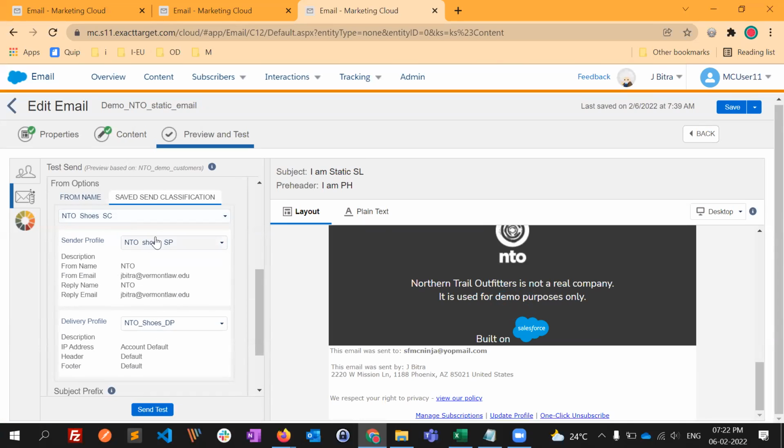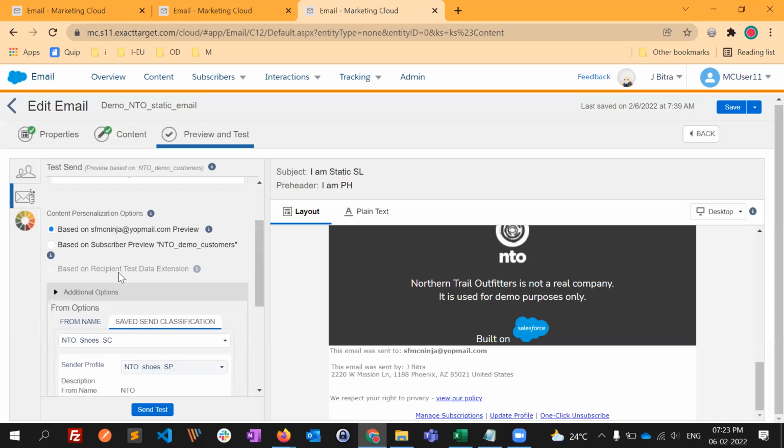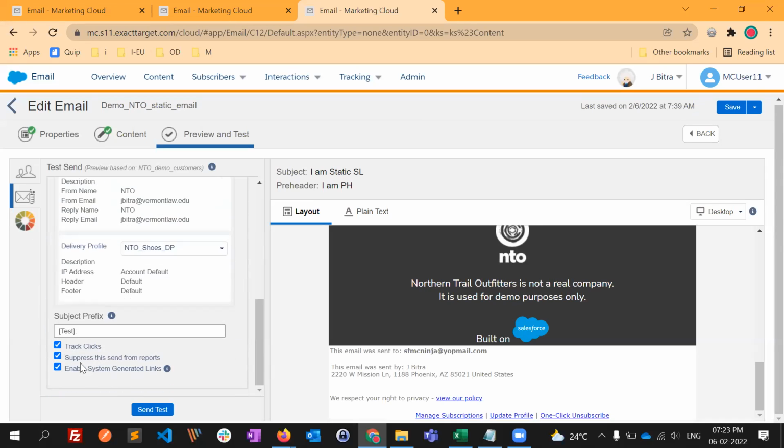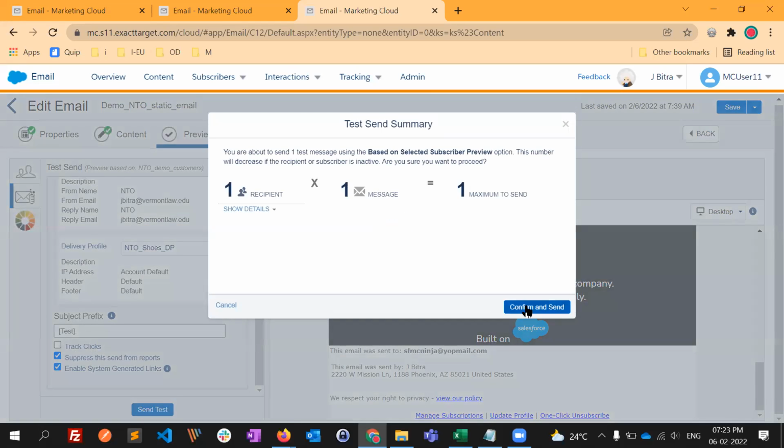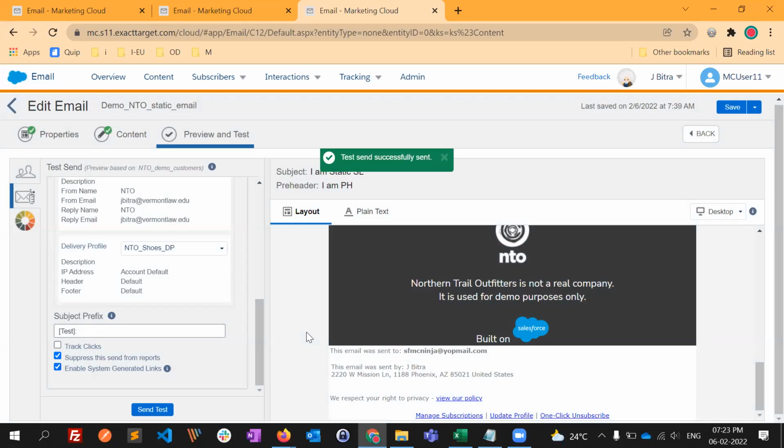While sending, that is where you would be configuring the final settings. The from name would be NTO. When I receive the email, the from email address would be this one. So let's send the test proofs. Clicks not required. Suppress enabled. Okay, send. So now it sends the test email.